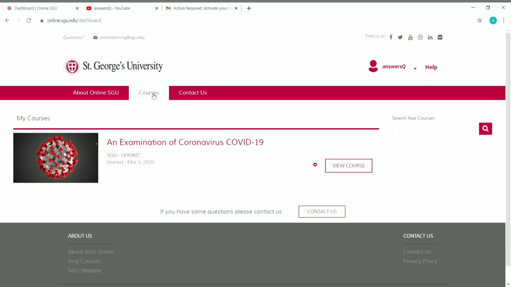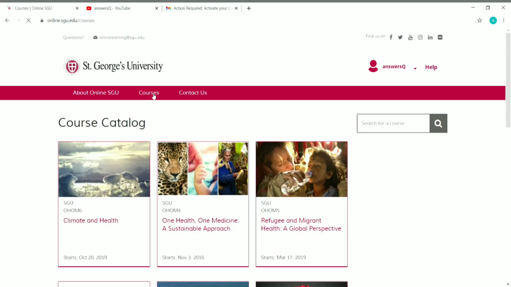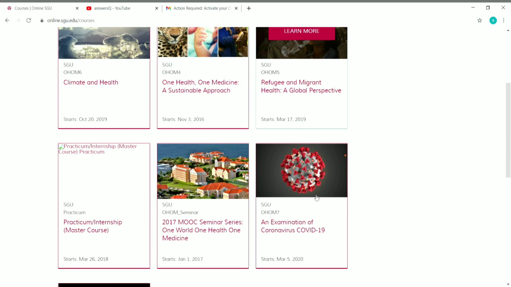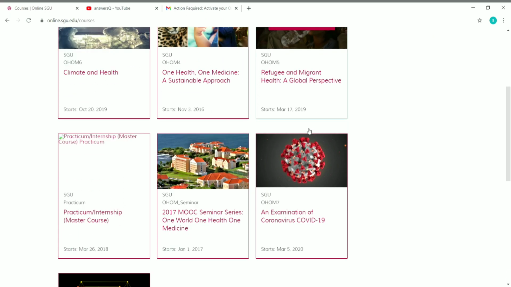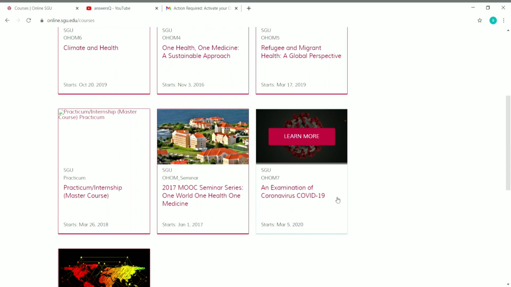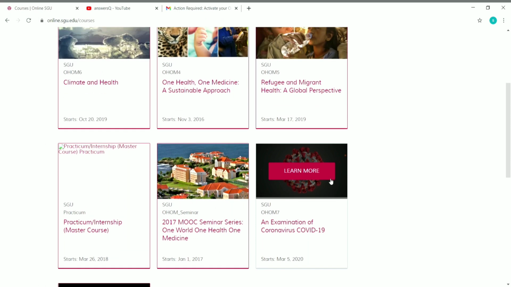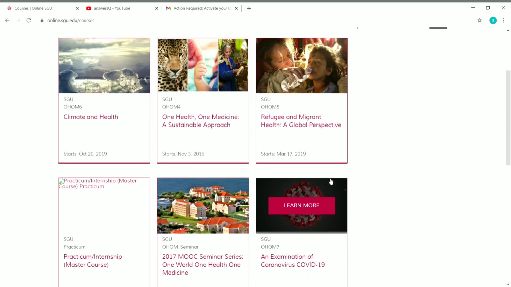To explore other courses offered by St. George University, you can simply click on courses here. You will be directed to the course catalog page again, in which you can see all the courses offered by St. George University. As I said, you have a lot of courses here. You can simply click on one and see the details about that particular course. All these courses are free, but remember that you can't get a free certificate for all of them. Only for the An Examination of Coronavirus COVID-19 course can you get a free certificate, and I don't know if any other course is available for getting a free certificate. So just check whether you can get a digital certificate for free.